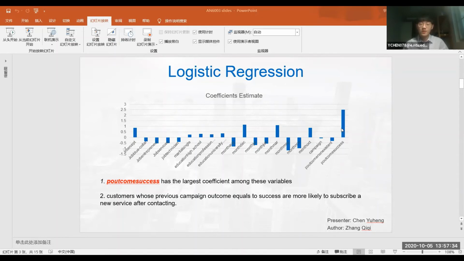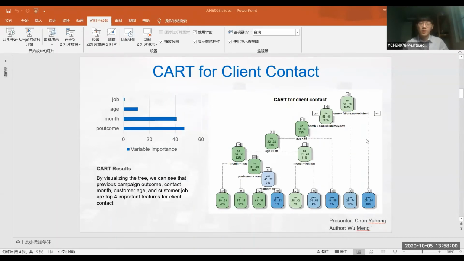You can have a look at this plot. Our team found that P outcome is a very significant attribute, and the odds ratio of P outcome equals success is higher than 1. We considered that a customer who had a White Rocks service before is more likely to subscribe to a new service than other people. For decision tree, we first tried the CART algorithm to build a decision tree.